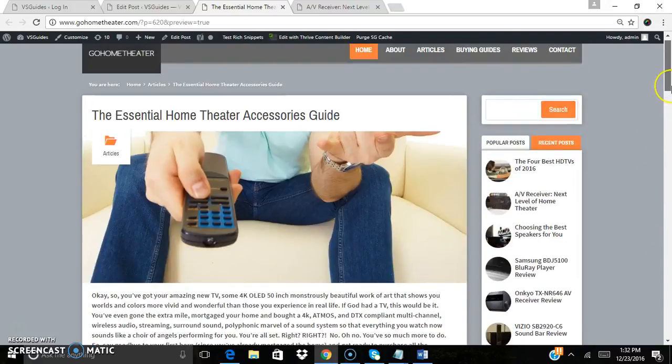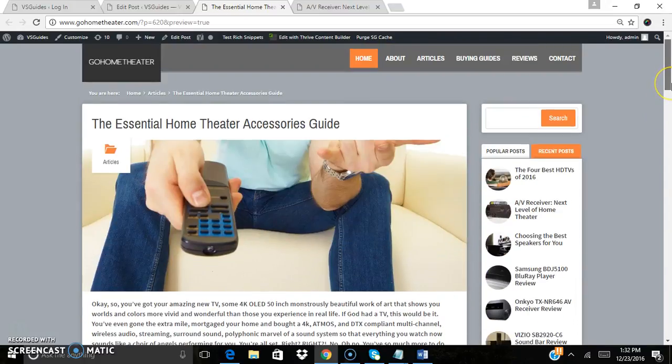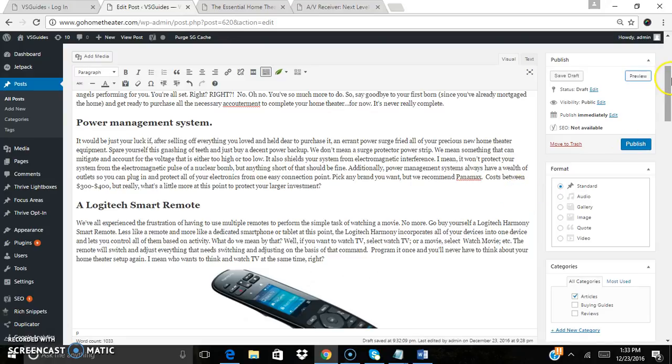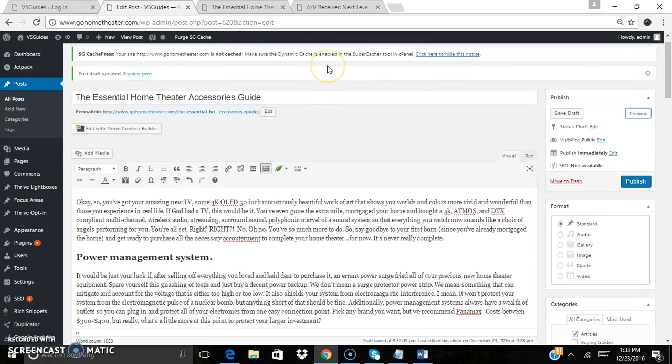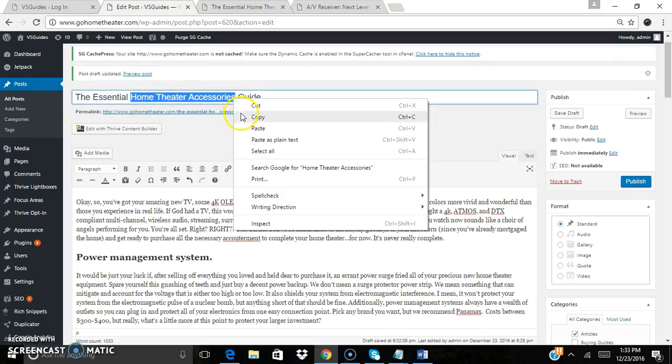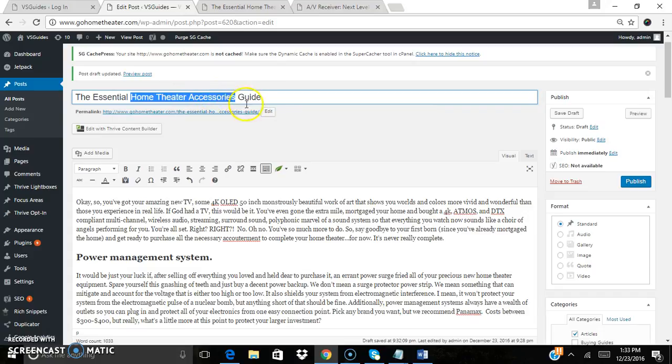And that's about it. That's how you upload an article and optimize an article. So our keyword phrase, again, I'll run through this, is home theater accessories. This is our main keyword phrase. So it's important. I'm going to show you two places where you definitely want to have your keyword phrase in the article for optimization. We want it in the title, most definitely in the title. As you can see, it already is.